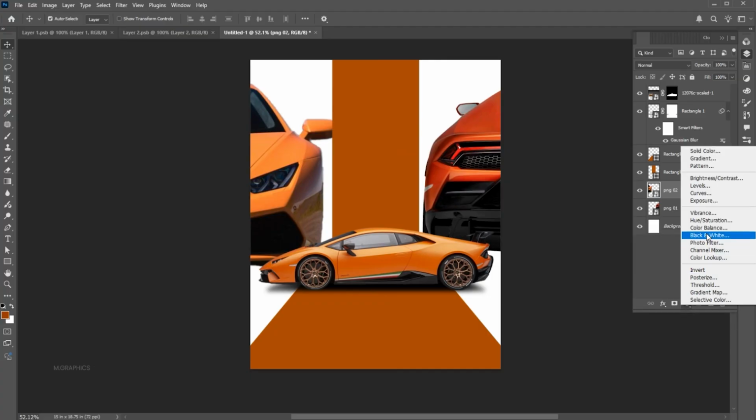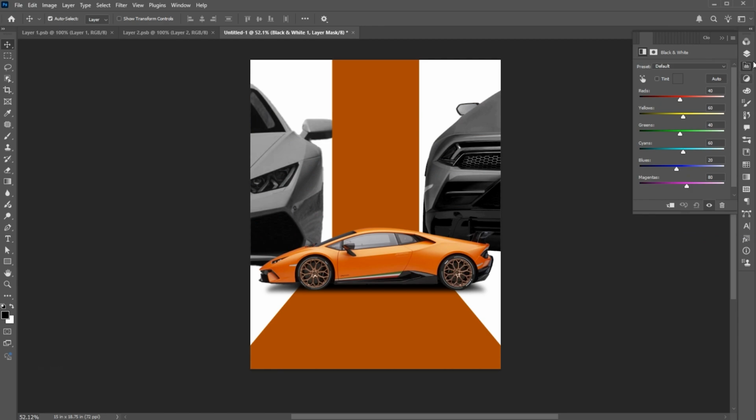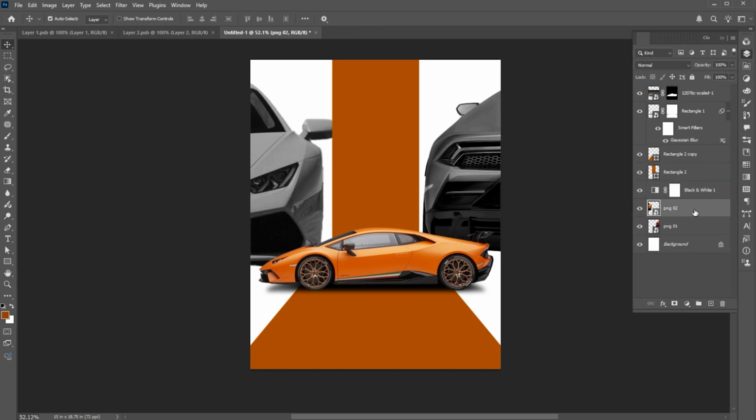Then add a black and white adjustment layer. And decrease the subject layer opacity to 15%.